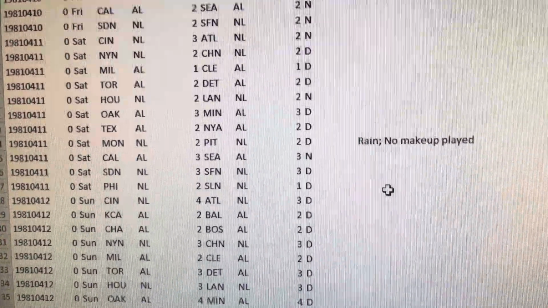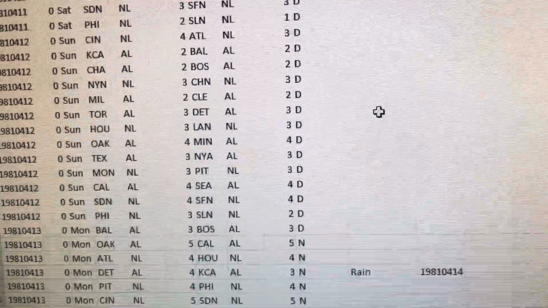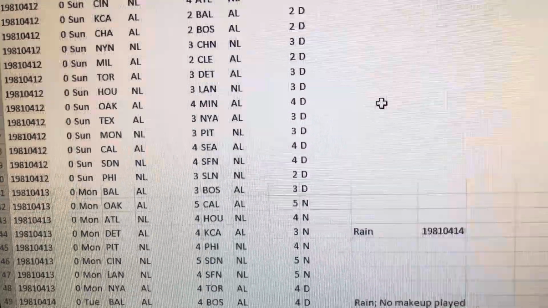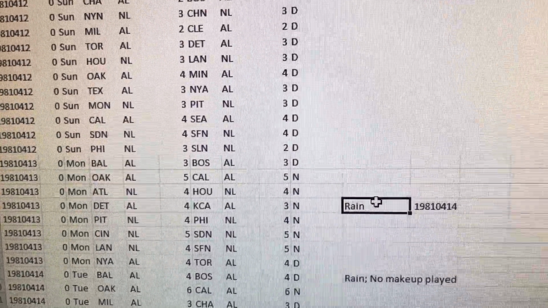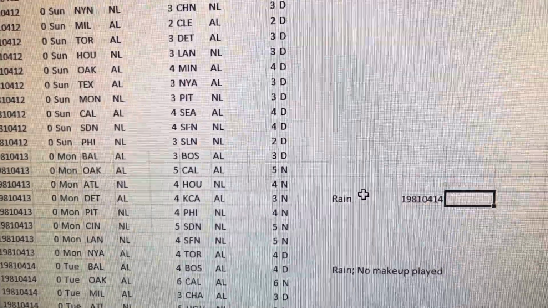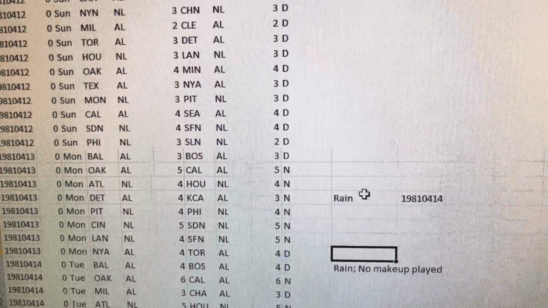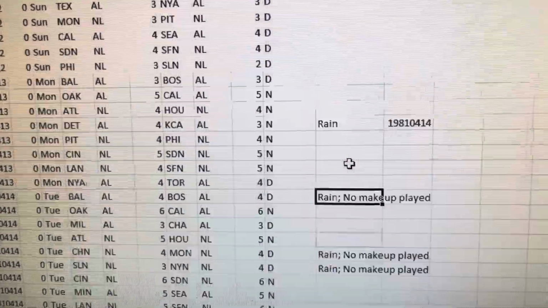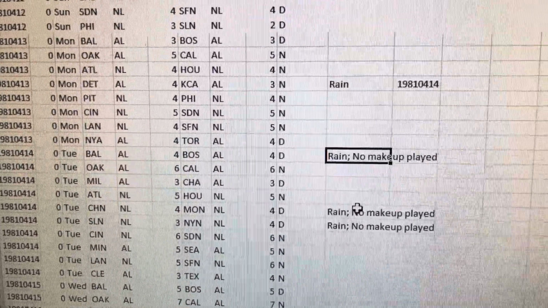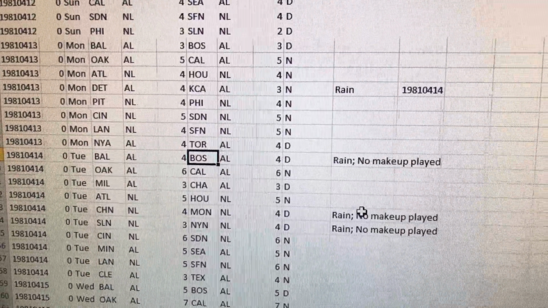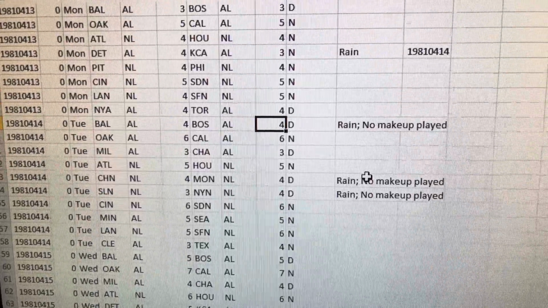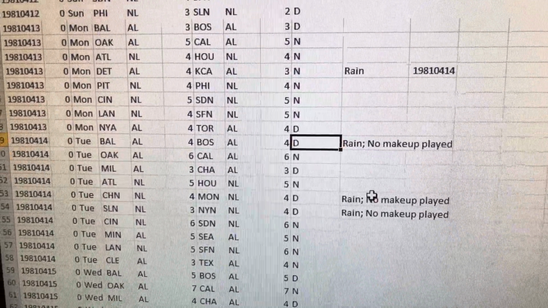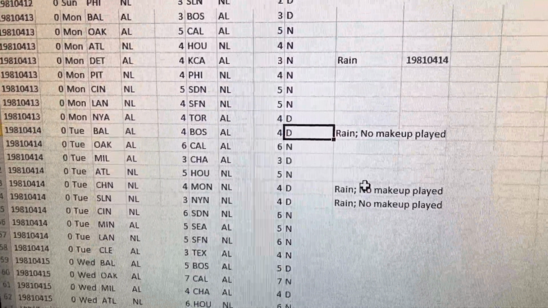And similarly, if you go down here, we've got some other games. This was Detroit and Kansas City. This was made up on the 14th as a doubleheader. Back then, they actually had scheduled doubleheaders, and they don't do that now unless there is a rainout and they have to make up a game. They'll reschedule it as a doubleheader. And remember the twilight doubleheaders? They were fun, weren't they?